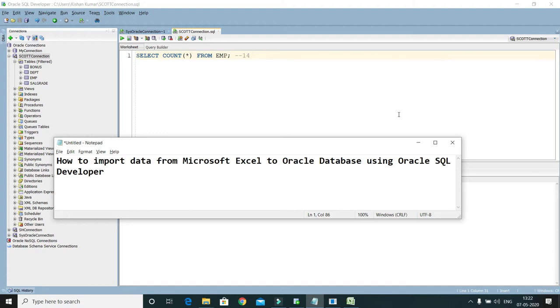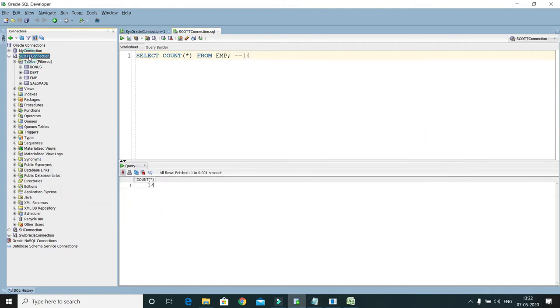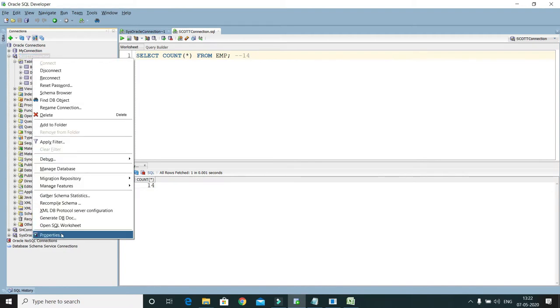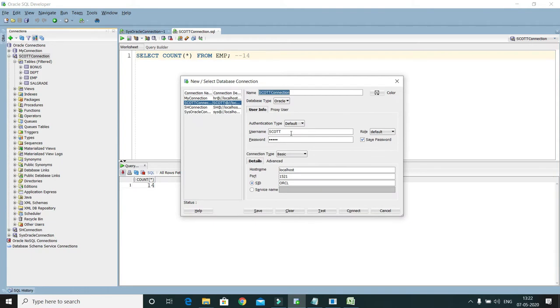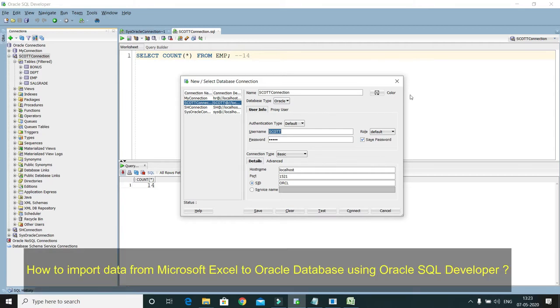In this video tutorial, I am going to show you how to import data from Microsoft Excel to Oracle database using Oracle SQL Developer. So guys, here you can see I have a connection called Scott connection, and this connection I have created with a user called Scott. And these are the parameters you can see I have selected to connect to this database.